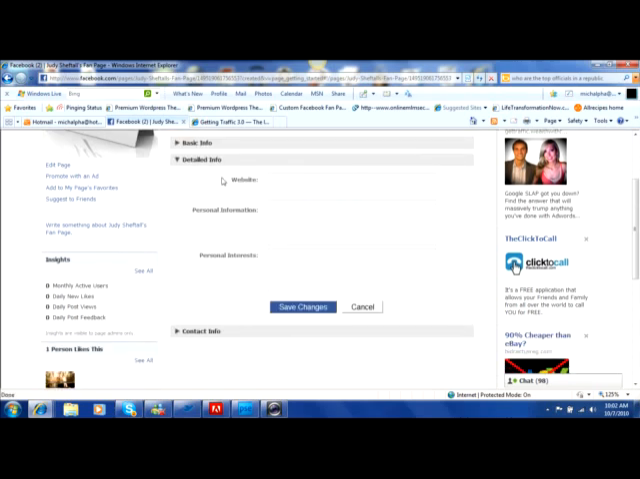Very simple, self-explanatory. Here, put all your websites. Don't put too many where you confuse them. I suggest maybe putting your blog. If you do have a landing page, put that here. If you want to put your replicated site, put it there. Personal information, make this professional. Make it interesting. Tell people why you're here, what kind of value you can offer them.